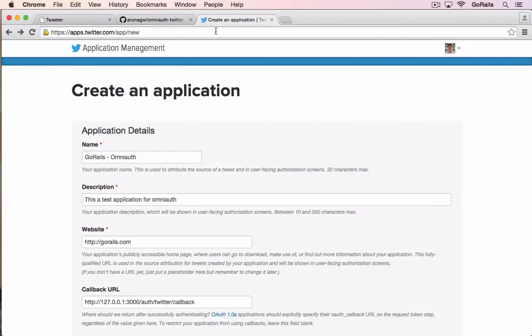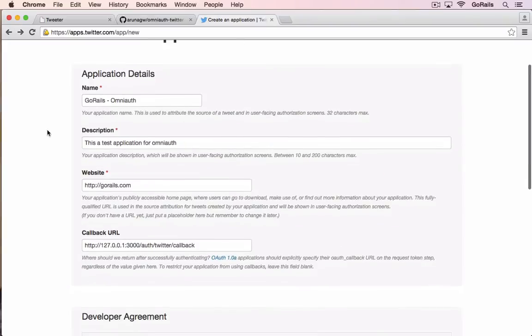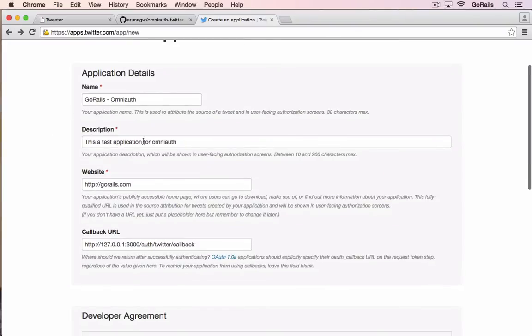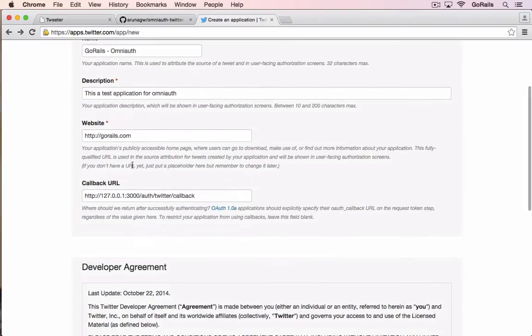So the first thing you need to do is visit apps.twitter.com/app/new and fill out the new application form. You'll want to give it a name and a description, the public website, and most importantly, you want to specify this callback URL here. What happens here is that when you sign in with Twitter, it will send you back to the original application to test it out.